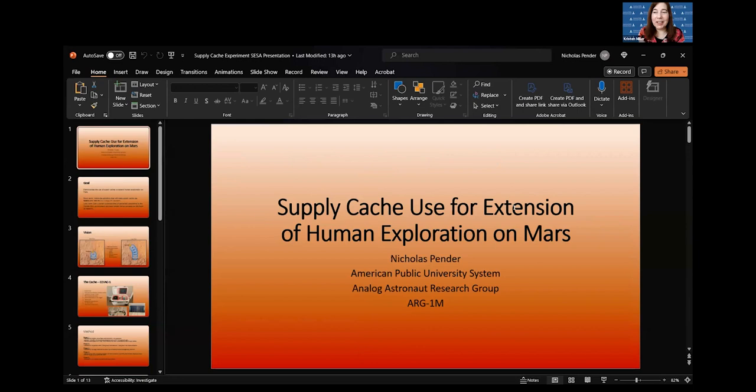Nicholas is next. Nicholas Pender is a graduate student pursuing a master's in space studies from American Military University. He's a member of the APUS Analog Research Group and has participated in one APUS mission at the Mars Desert Research Station in Utah. His research is focused on the application of supply cache technologies to extend human exploration on the moon and Mars. He's a logistics planner in the US Air Force, stationed at Ramstein Air Base in Germany, and recently completed a 10-month Air Force Institute of Technology Fellowship with SpaceX in Brownsville, Texas. Thanks for being here, Nick. You're coming in from a long way away. We're glad you're here.